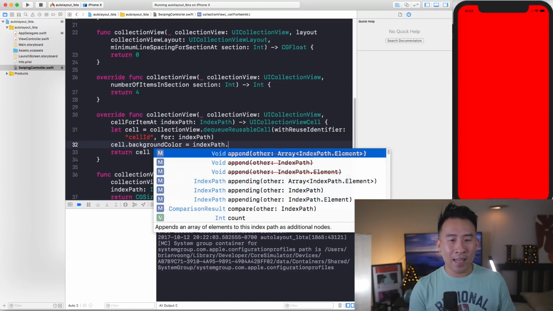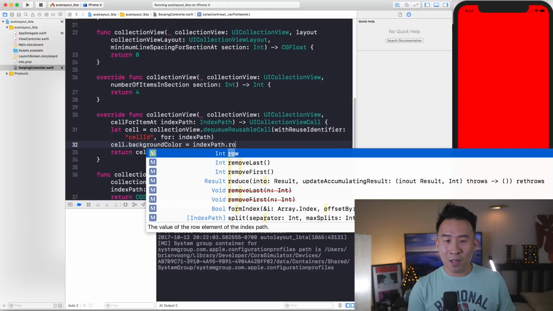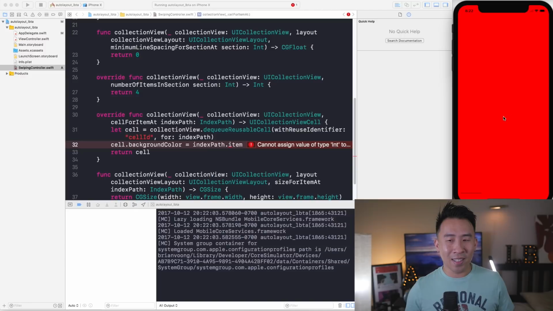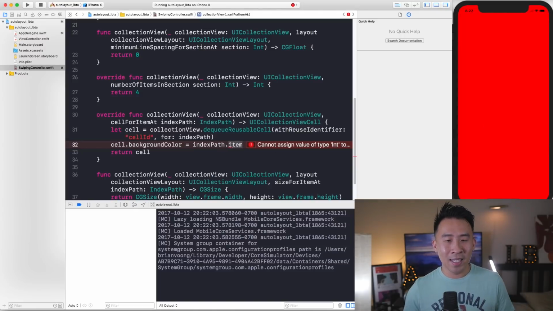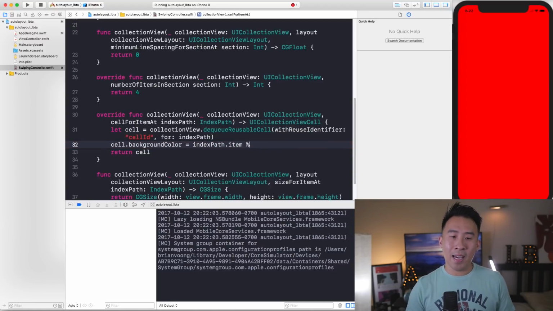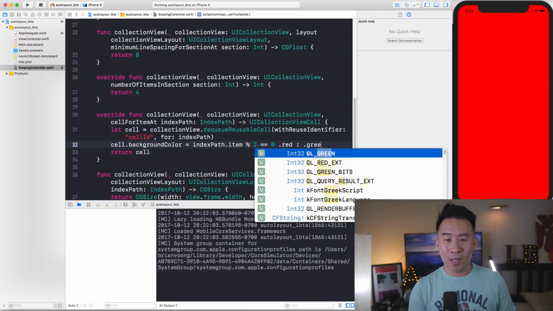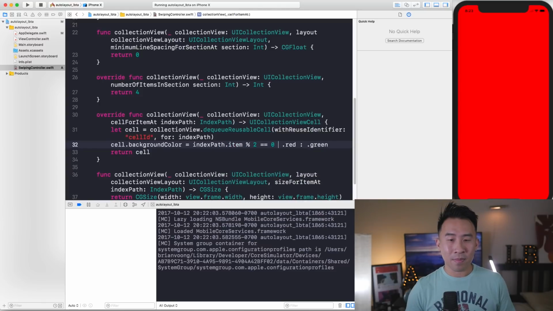And this guy has a property on it called row, but instead of using a row, we actually use item, which specifies the number of the row inside of our collection view. So a little bit confusing, but this is 0 for the first cell and 1 for the second cell because everything is 0 based. So indexPath.item, I'm going to modulo, I think that's the correct term for that, by 2 and say if it's equal to 0, we'll set it to red, otherwise we'll say green, like that.